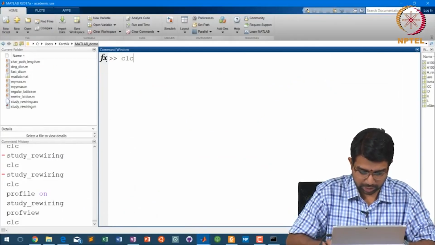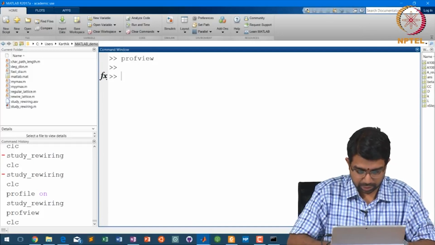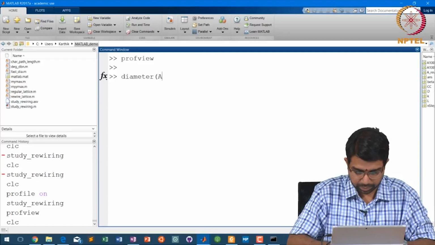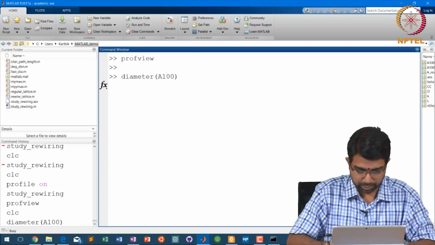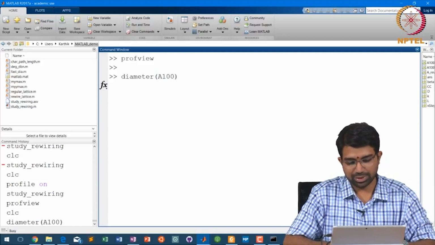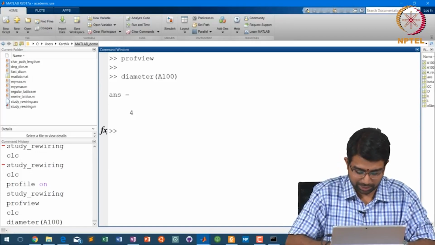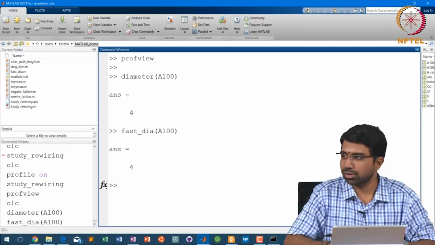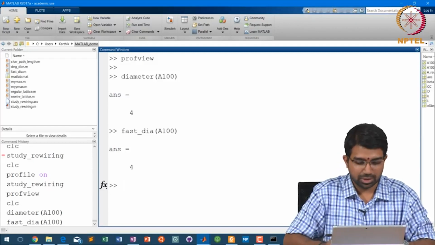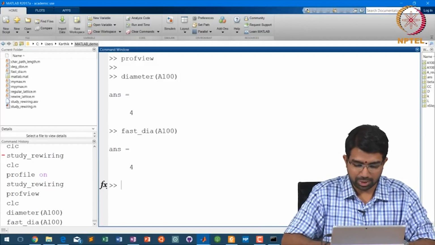Okay, now let's try to repeat it. First, let's test it out. This already takes a few seconds. This takes all the time, right? Okay, diameter of 800 is 4. Is 4. This is fast, right? So now let's rerun the code.